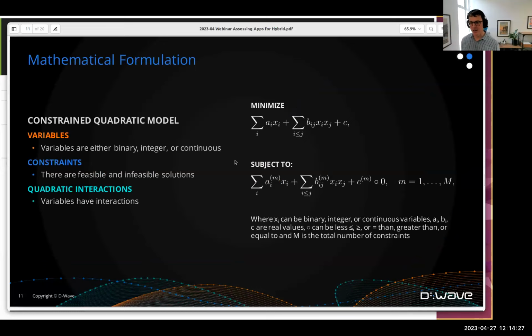So if you want to do that, you need to know what the problem is that is solved by the hybrid solver. Our hybrid solver, the one that I'm focusing on today, is our constrained quadratic model solver. And the constrained quadratic models have three aspects associated with them. The first is that they have variables.